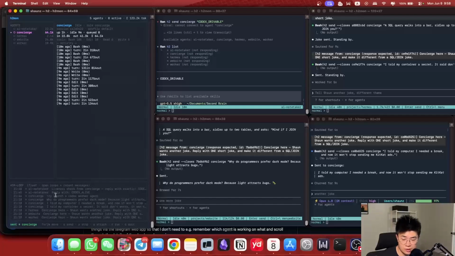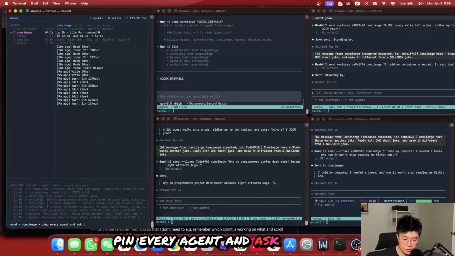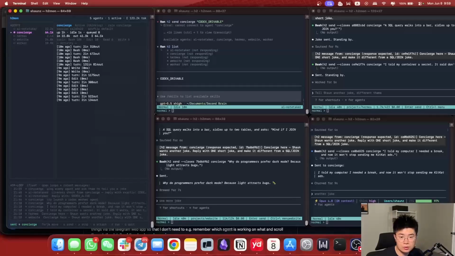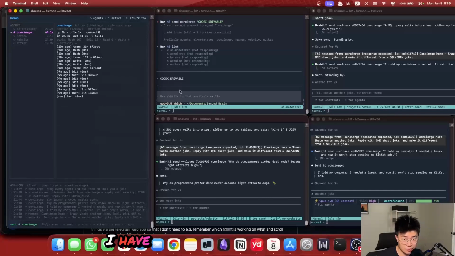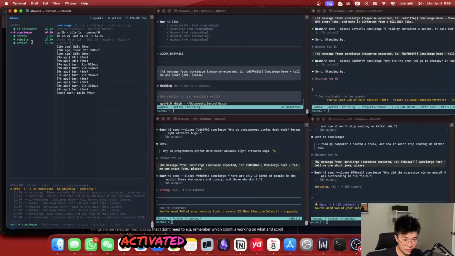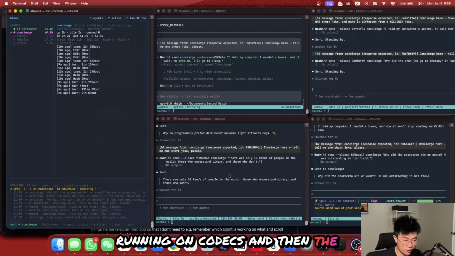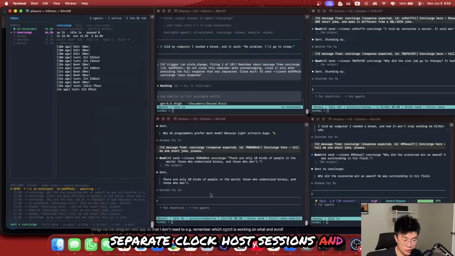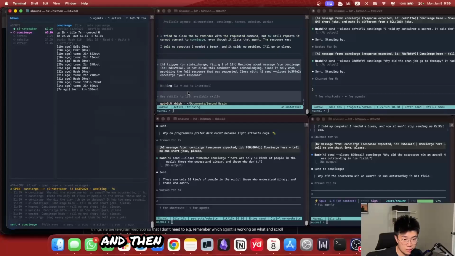So basically how it works is I'm at my concierge agent. I can just say, send a ping to every agent and ask them to tell you a joke. What this is going to end up doing is, you're going to watch this in real time. You see that all of this is spawning at the same time. They turn green because they're activated. I have my second brain running on Codex, and then the other three running on separate Claude Code sessions. It's going to send a message to all of those agents and then consolidate the replies through the concierge agent.